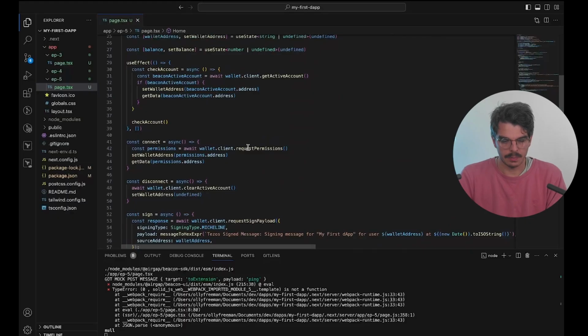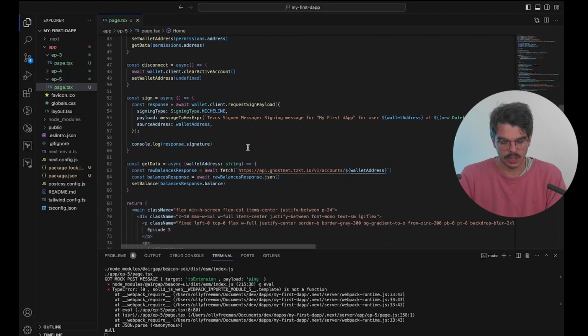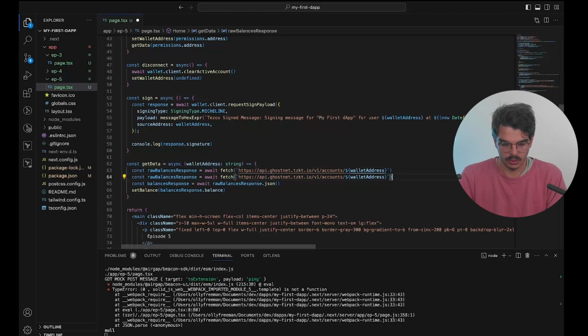Okay, so the next thing that we're going to try to do is display all of the tokens that this account has. As I say, we're going to fetch all of the tokens that this user has. To keep things simple, I will just do a separate call. We could put them in parallel using a Promise.all, but just to keep things simple, I'm going to call this raw tokens response and we'll just do them synchronously.